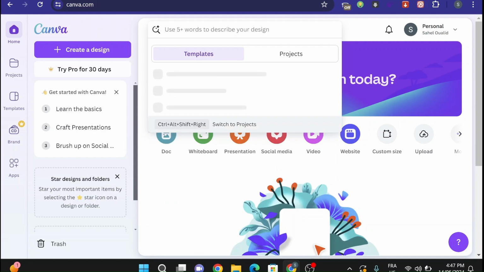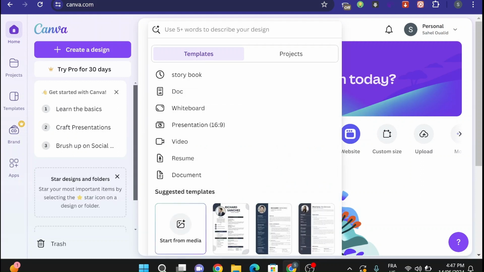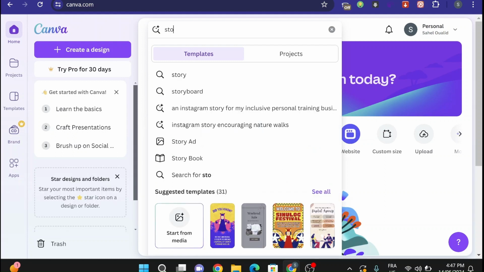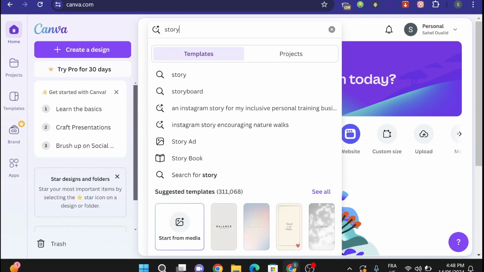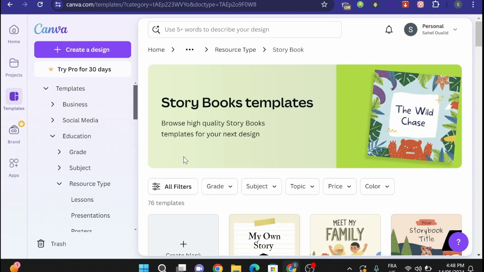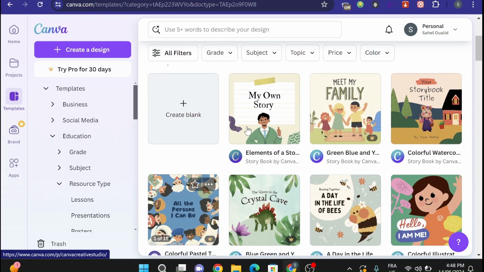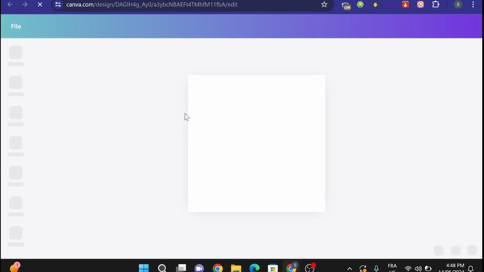You go access to Canva.com. Then we have here story. We are going to type simply on the search bar storybook. And we will see right here we have an 8 by 8 inches. Here we have some templates that you can go ahead and use, or you can go ahead and click on create blank. This is a very good start right here.